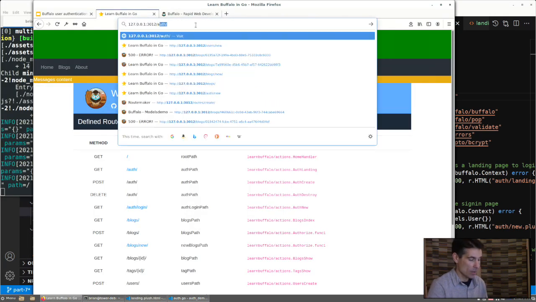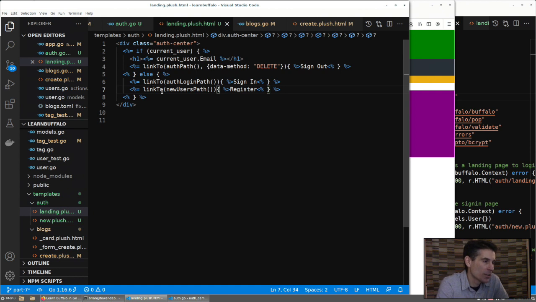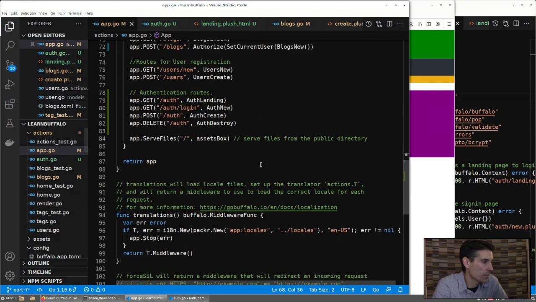So if we try this auth landing page, we can see we get a link for sign in and a link for register. In most applications, we don't want to show the sign in form if the user's already signed in. The landing form is trying to do something like that. If the current user email is found, then show the sign out button and hide the other two. In our case, this user, we should still be logged into the browser. So let's go update these routes and add some middleware to do that check.